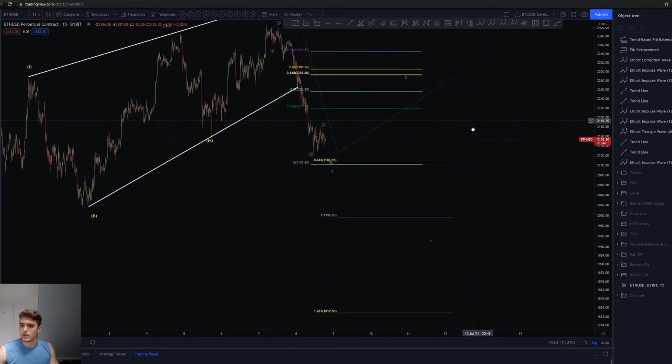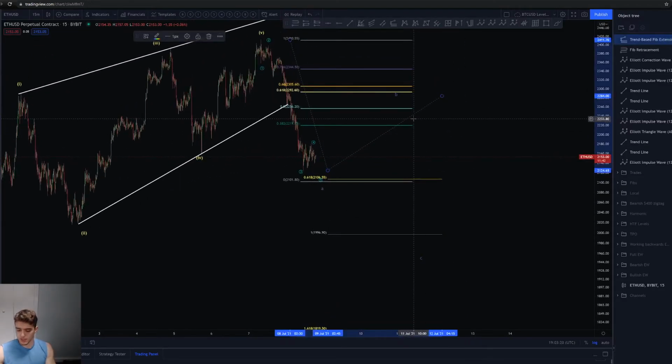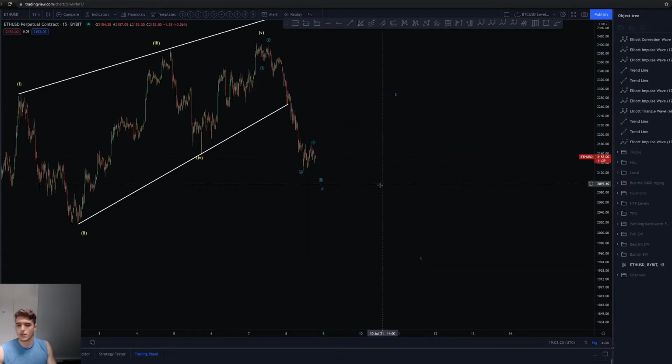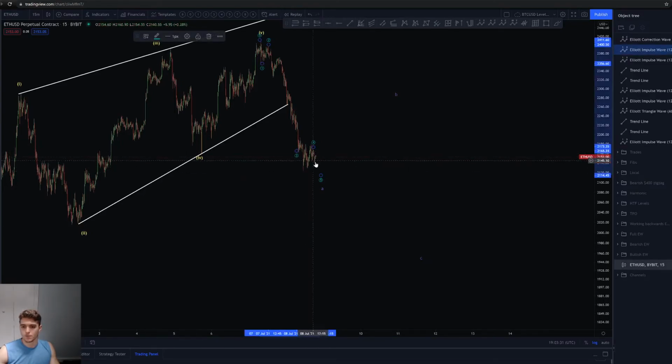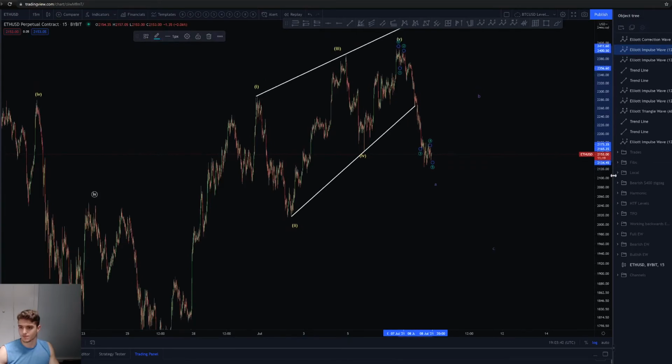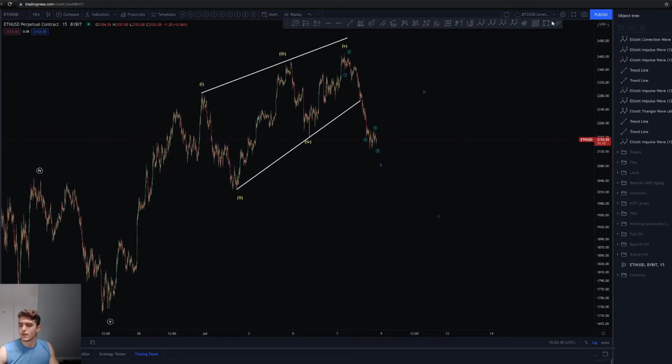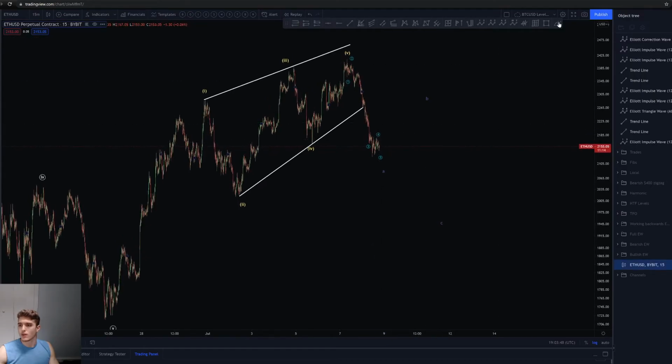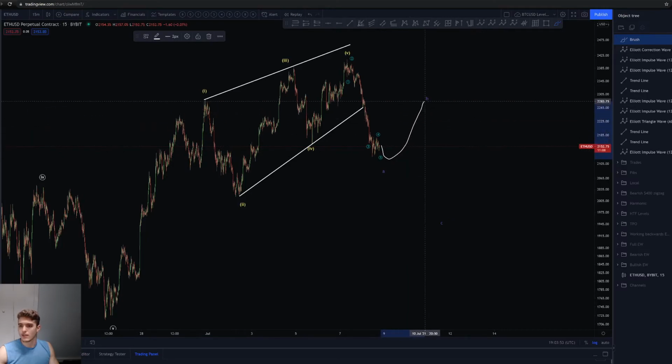But I'm going to go ahead and delete these Fibonacci tools, and I'm going to show you guys what I'm currently expecting. So whether this is the bottom of wave 3 of this impulse wave or not, like I said, let's just ignore that for now, and I'm just going to tell you what I think is going to happen. So I think basically whether we come lower or not, we do know that we are going to come up for wave B, and then there's going to be a wave C that is going to be somewhere down here.